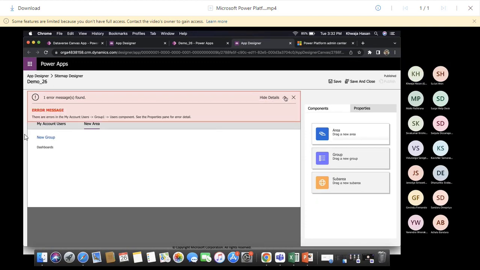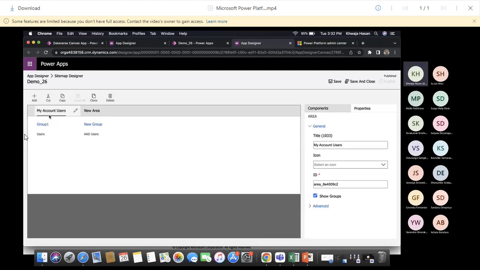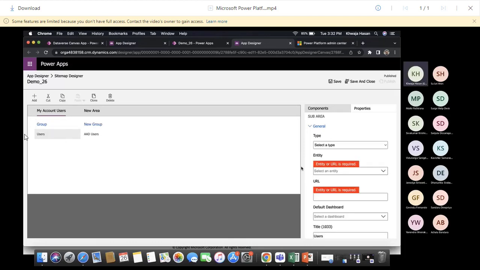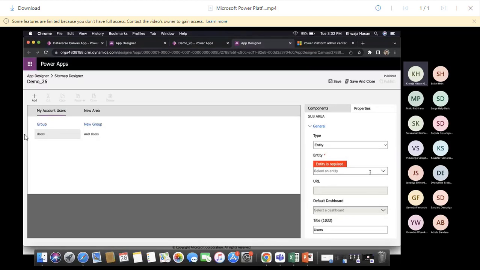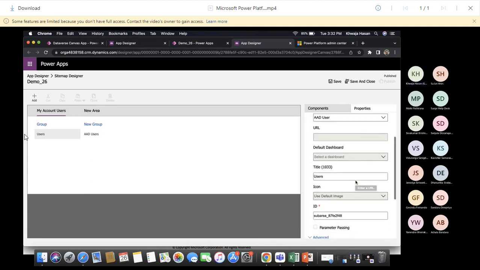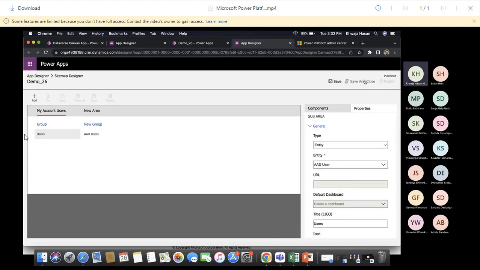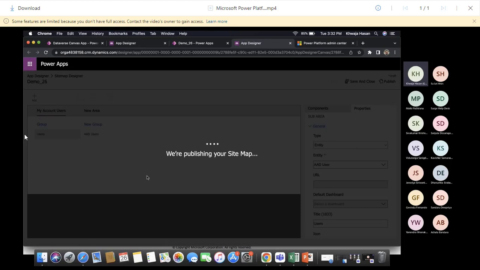What is the error? There is an error: account users group one. Okay. What is the error? Okay, entity. I'm selecting entity as the table type. I can select AAD user. I have to publish this app.